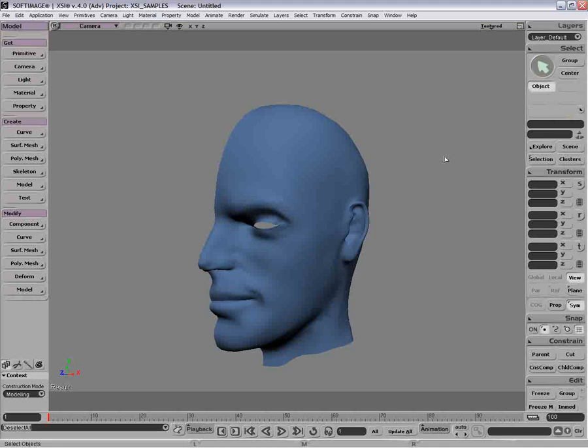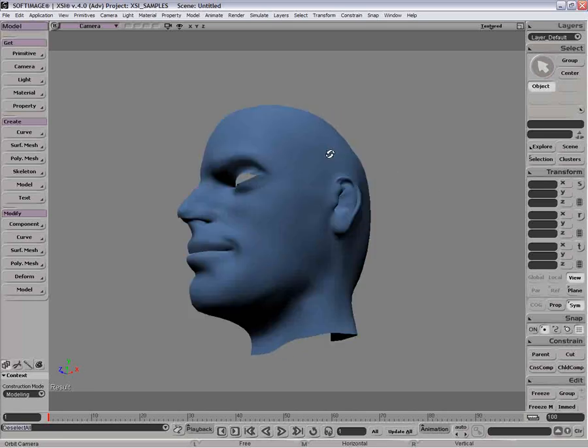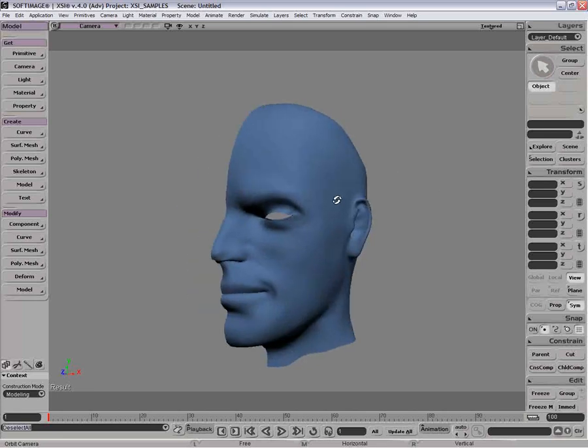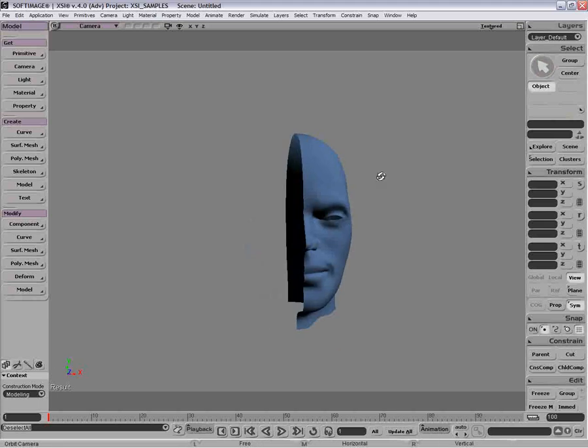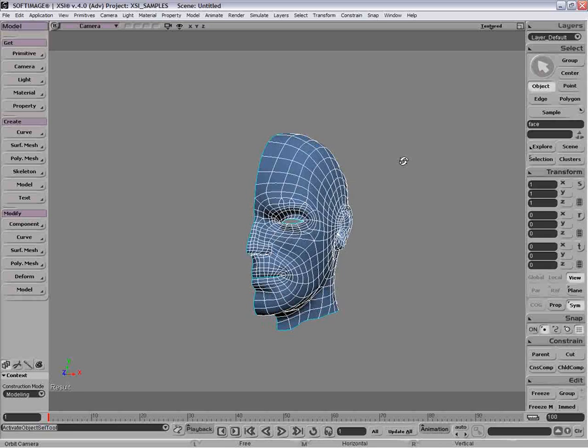Now, one of the useful workflows is being able to actually model and work in symmetry. So we have several actual methods of doing this and several workflows that enable you to do this. Let's have a look at some of them. So first of all, I have half a head here. I've done maybe half of the modeling, and now I'd like to be able to do it symmetrically.